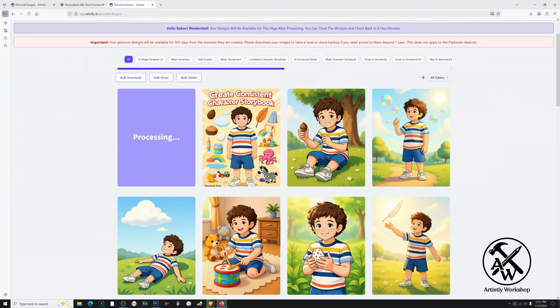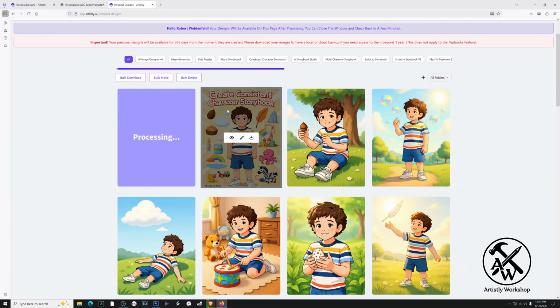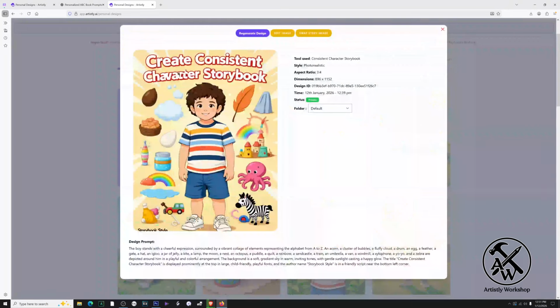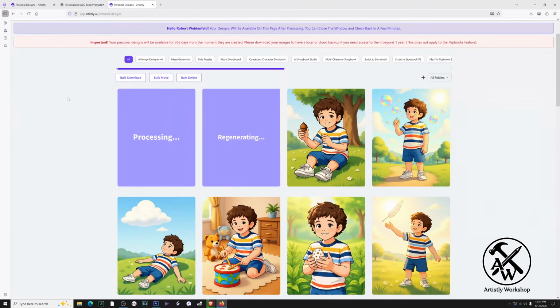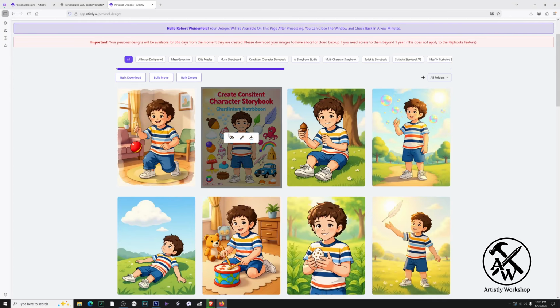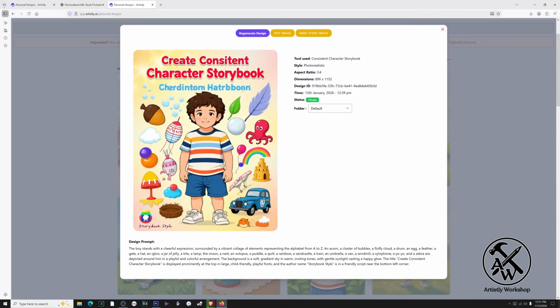Actually, while that's working, this is kind of bugging me on the cover a little bit. Let's see if we can just regenerate that and fix the text. So you can see it's the only thing that's messed up, but it's pretty bad. So let's click regenerate and hope that we get something better. All right, well, it didn't do great on the text.